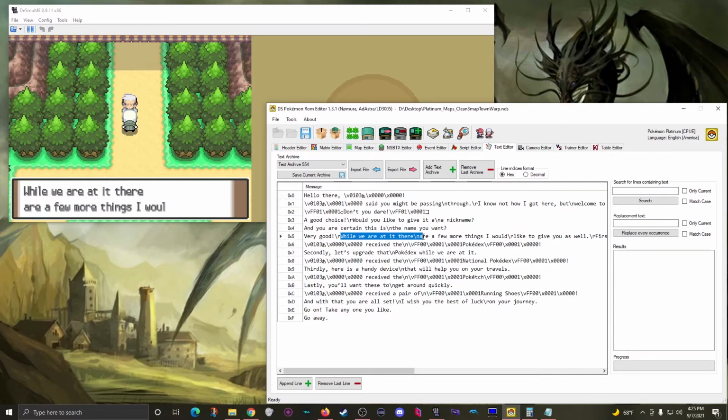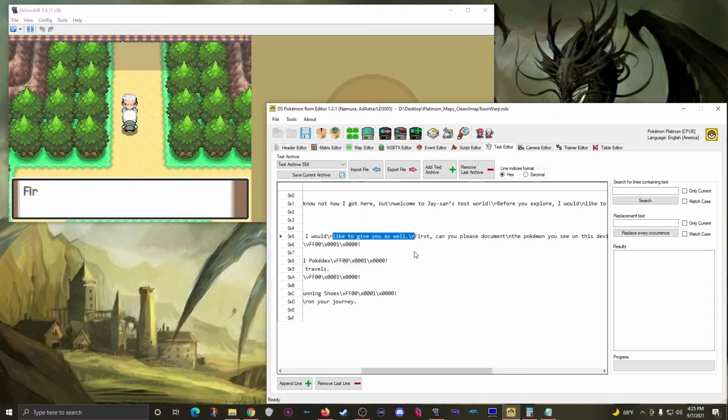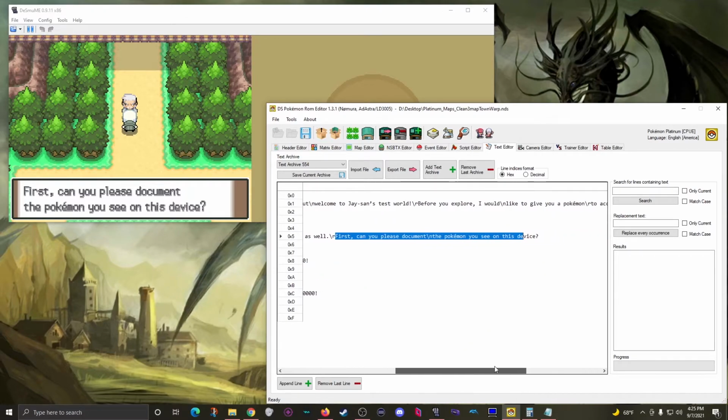While you're at it, there are a few things I would like to give you as well. First, can you please document the Pokemon you see on this device?